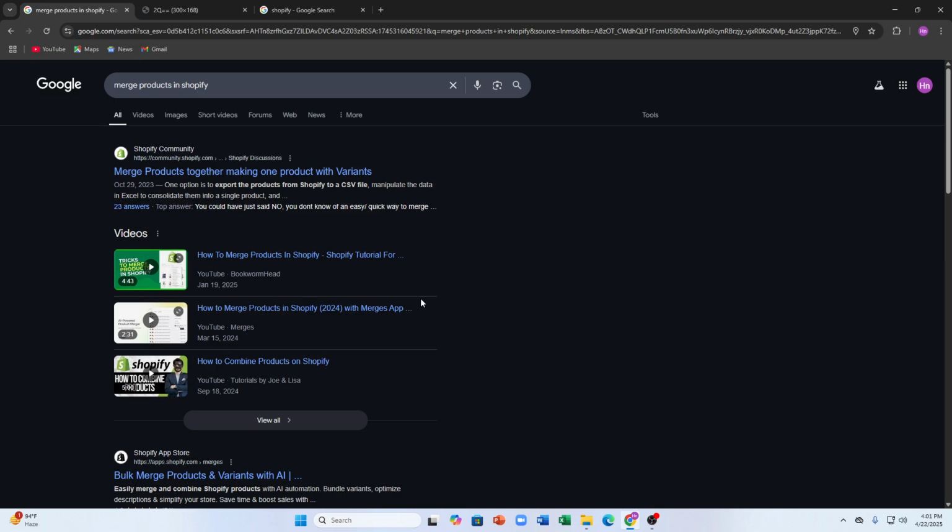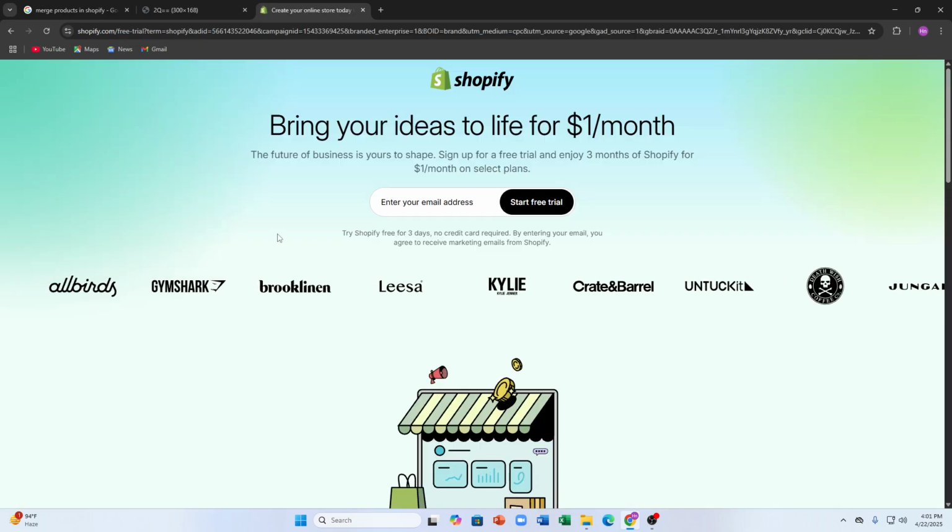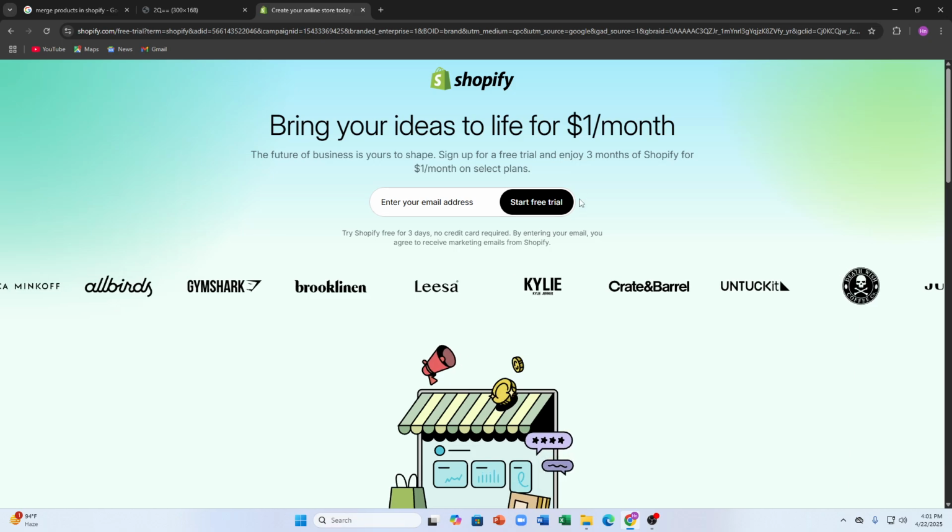First of all, you have to make sure that you have an official Shopify account, because if you don't have one, you can't merge your products with it. So merging products needs a Shopify store, and you have to go to shopify.com and log into it. Head over to it, then click on the products at the top left corner.